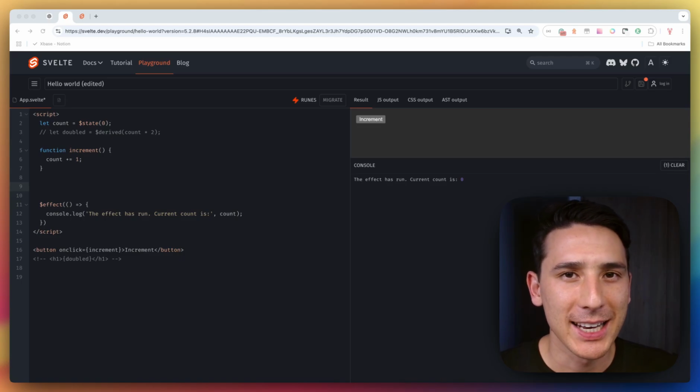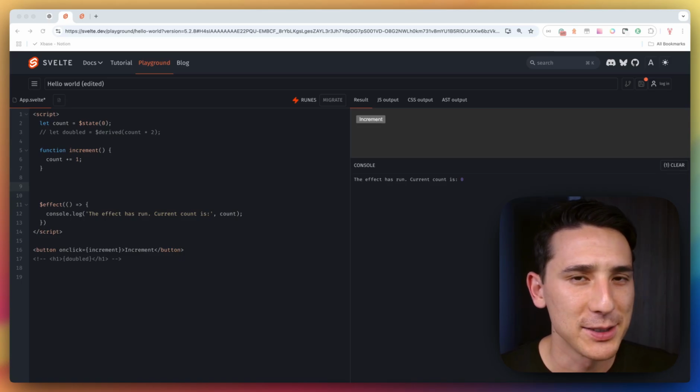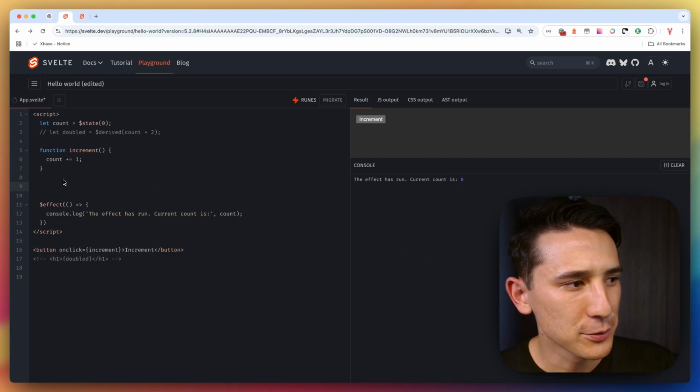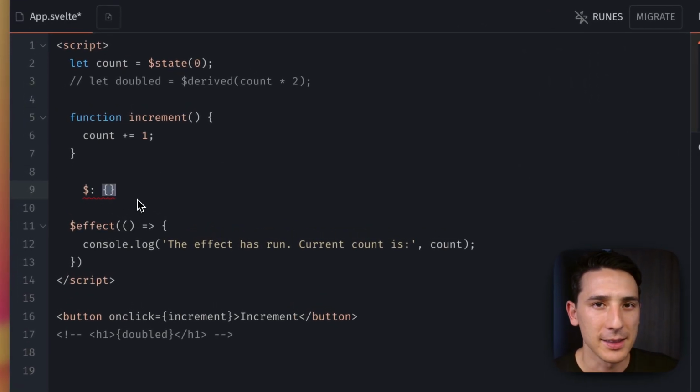Welcome back, everyone, and let's talk about how to use the effect rune and the derived rune in Svelte 5. Both of these runes are going to replace the reactive statement that we used to use in Svelte 4. We're getting rid of this and breaking it up into multiple runes because Rich Harris has mentioned that the reactive statement conflates two different concepts, and that is derived values and side effects.